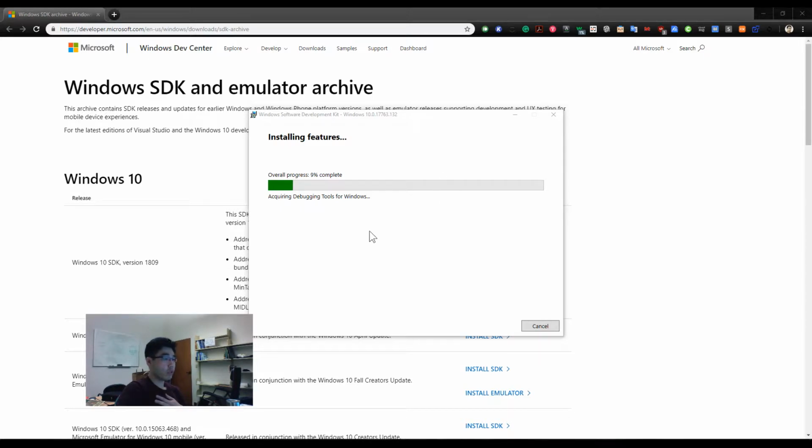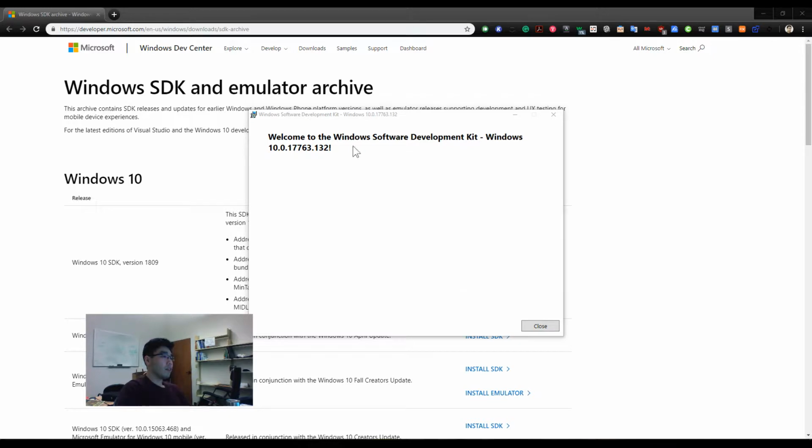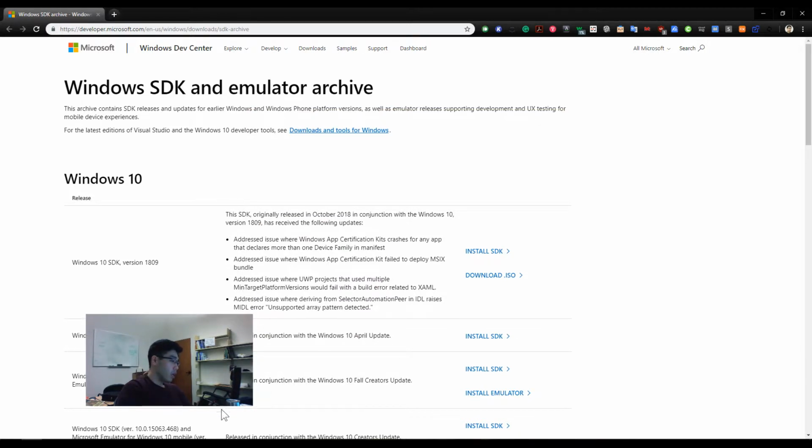which is cool. And it is asking for user permission. You may want to say yes, and then the debugging tools are installed. It's pretty quick if you have a good broadband connection. Otherwise, it still takes a few minutes or so, so it's going to be fine. And welcome to the Windows SDK, and close. That's it.